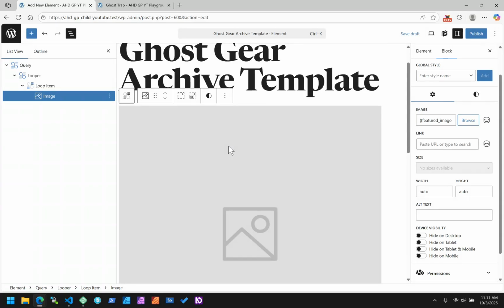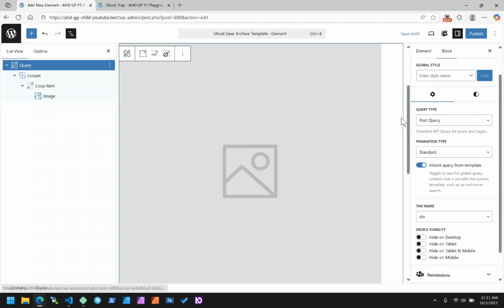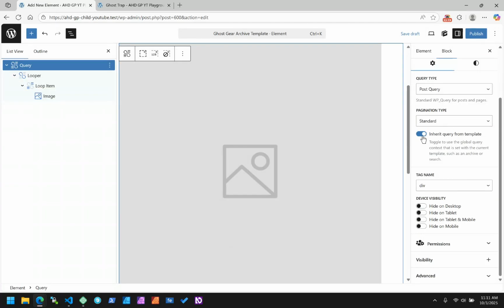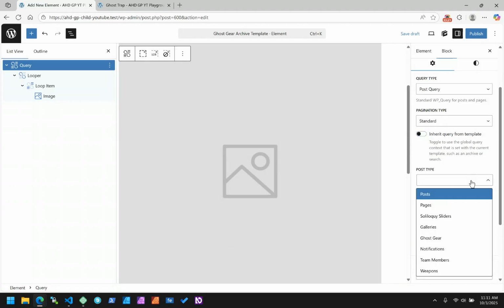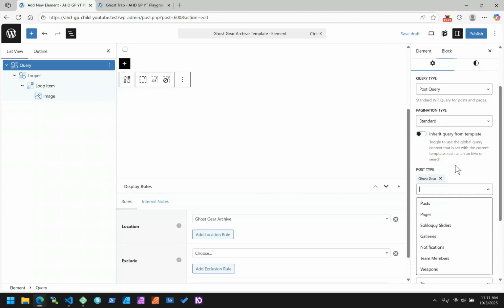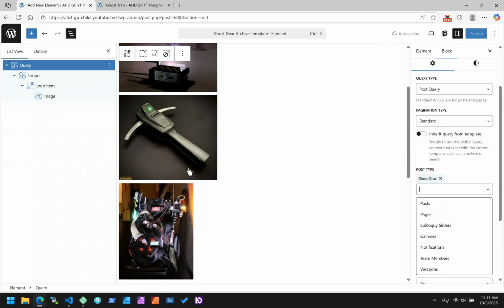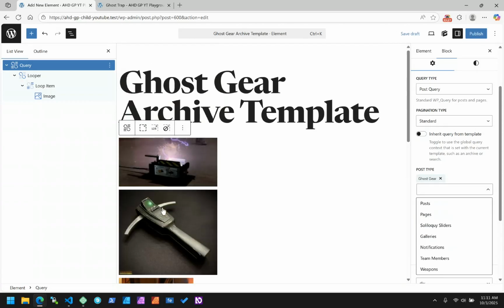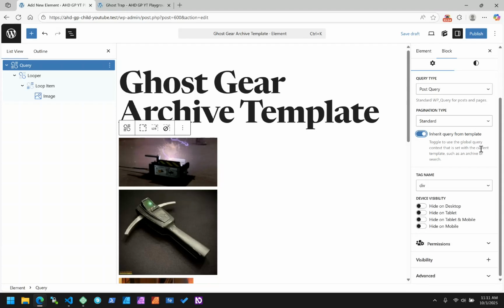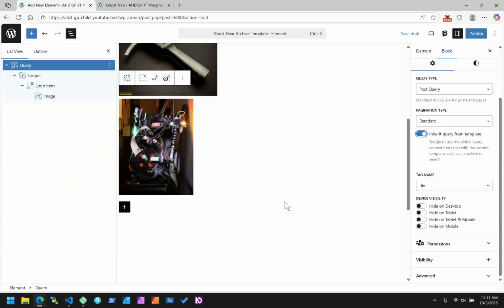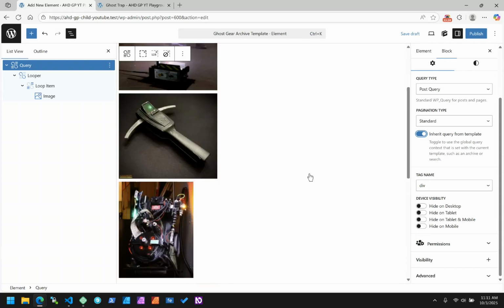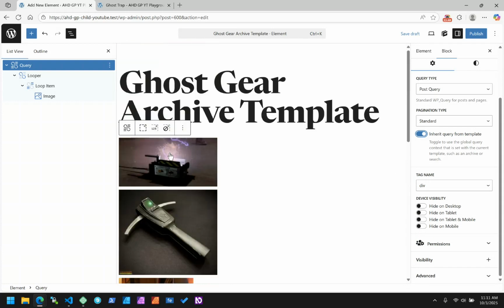We get nothing. Okay. So let's go back here and let's fiddle with this a little bit. So let's not inherit. Let's select the Ghost Gear post type, and now let's see what happens. Okay, so now we get our preview images. Cool. So now I'm going to go ahead and check that again because I want it to inherit. But I think now it's going to stick that way, and it's going to know that we're looking at this stuff.